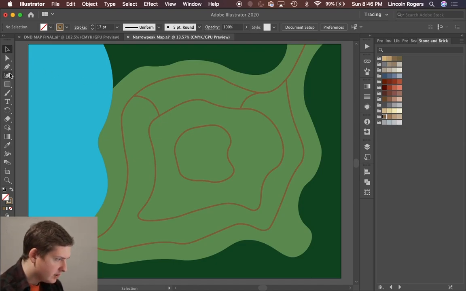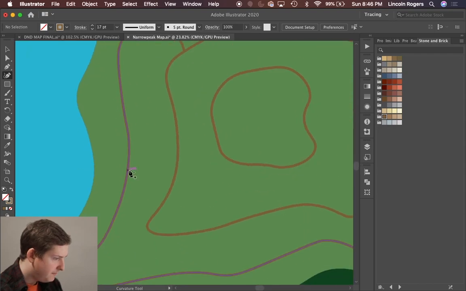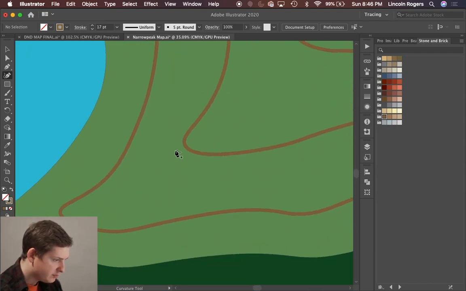But I'm just gonna get in here with the curvature tool, same thing we've been doing. And I'm just gonna connect these at some natural points. So maybe right here there's one, kind of where this point happens. Maybe it goes over here and comes back down to connect there.